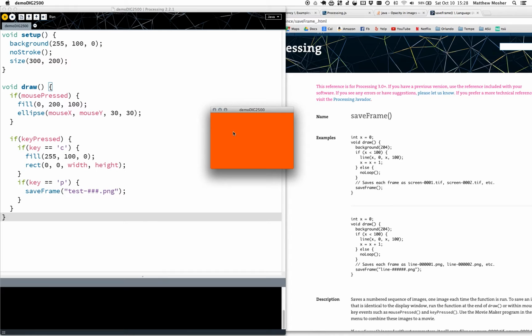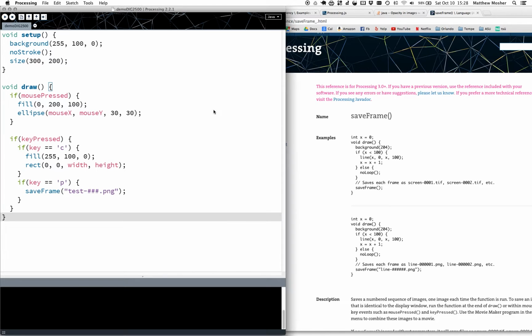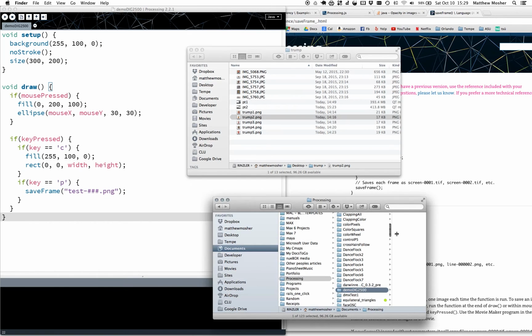And I'm going to do some circles. And save those frames by pressing the P key. And let's see if it worked. So close that. Go to my Finder.